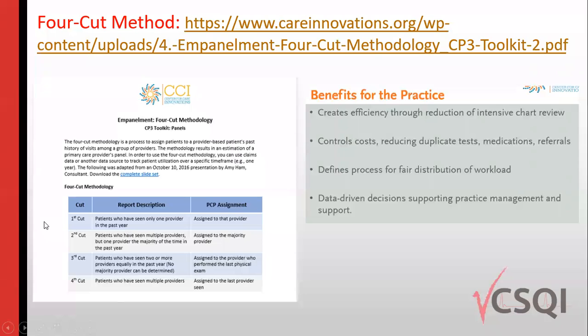Okay, just exploring the benefits of the practice. This four-cut method helps to create efficiency through reduction of intensive chart reviews. It controls the costs and reduces the duplication of tests, which is another milestone that we have to address in your change panel practice plan, sorry, as it relates to reducing duplication of tests.